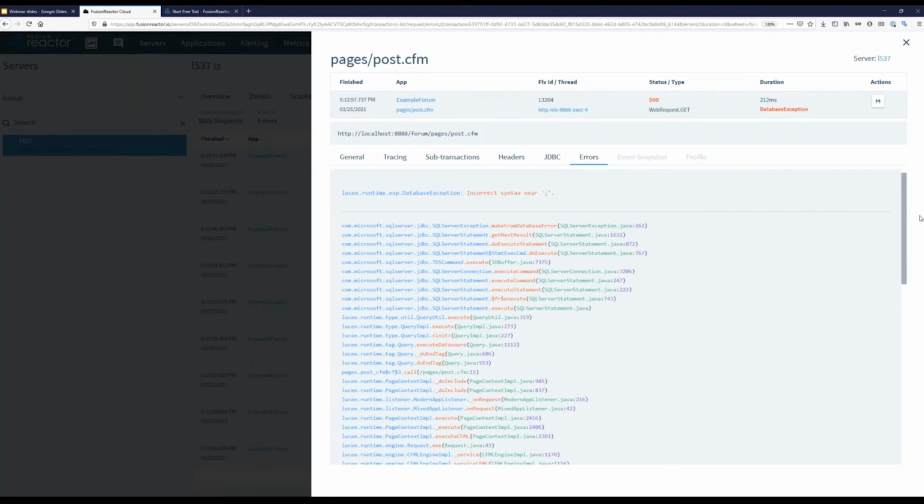FusionReactor does also have automatic error capture. So on certain errors, what you can do is actually capture the request scope and full context of the error with all your variables. So that would make some errors a lot easier to detect because you know the variables, you can see the code, you can see the query strings, and from that you can almost reproduce the issue without having to in the first place.